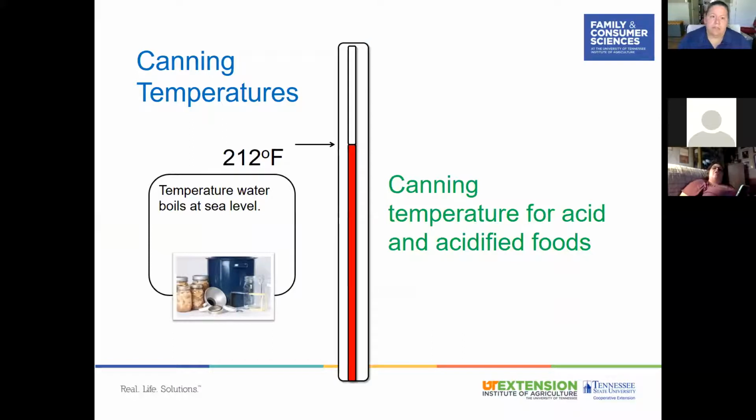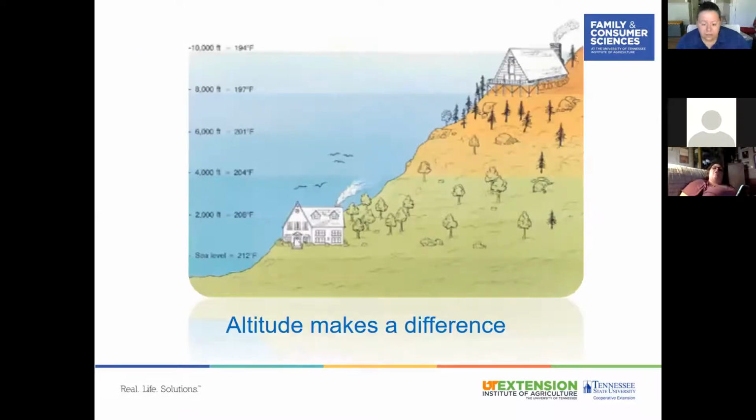With water bath canning, the temperature reaches about 212 degrees, and this is at sea level. Of course, the higher you are up in elevation, the lower that temperature will go. So altitude can affect how long you actually process your foods. Like I was saying, it does make a difference, so it's important with the altitude that you make those adjustments in processing time in the water bath canner.